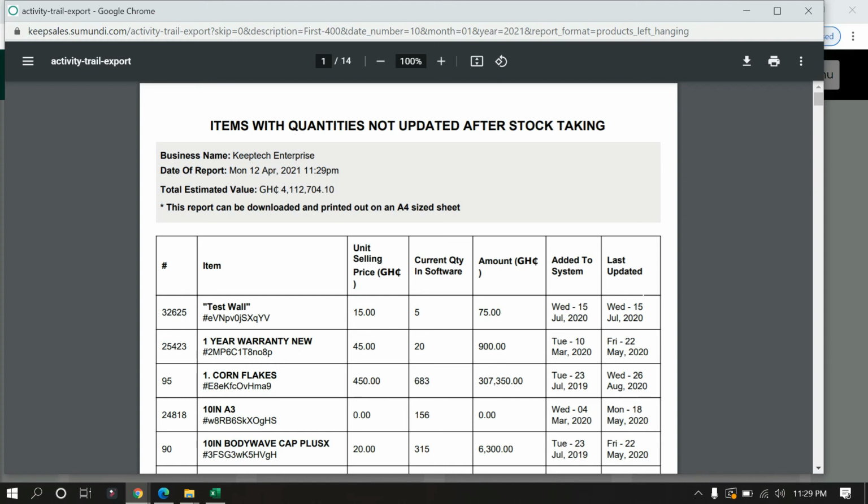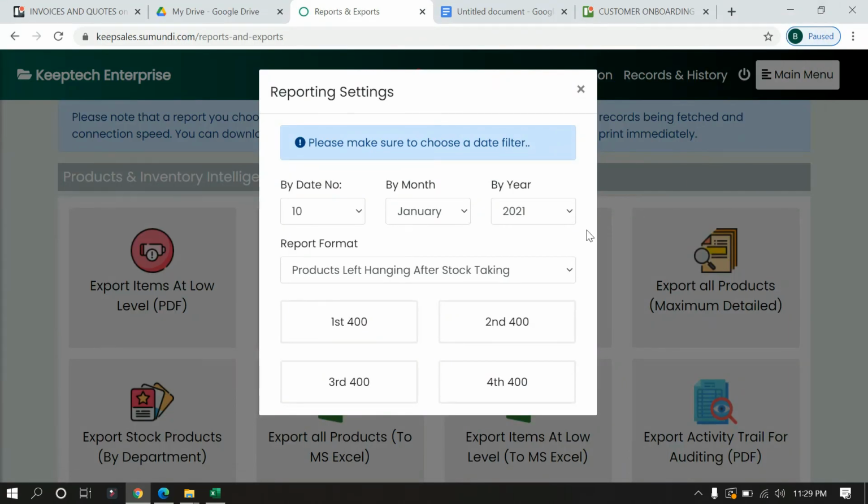So over here you're able to know that, okay, I didn't make any changes. Then you can cross check to see if everything was actually okay, or it was an accident. You might have overlooked those particular products. Okay, so that is that for activity trail. So again, you can download and print as well. Okay, so this is how to export your activity trail for your audit purposes.